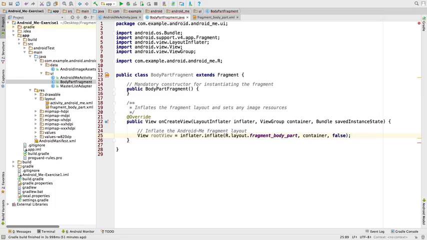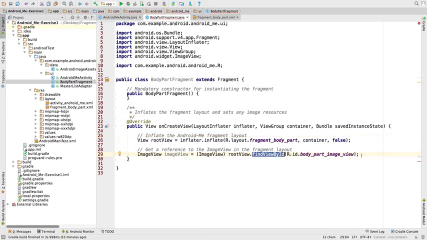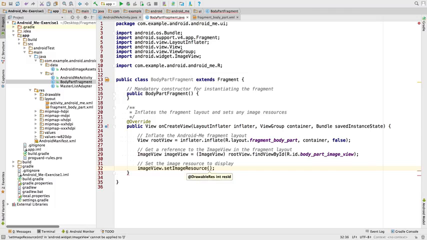In onCreateView is where we should write code to inflate the body part fragment layout. I'll call this inflated layout rootView. I'll also get a reference to the image view this will display by calling findViewById on our body part image view. Now I'll also be able to set the image resource to be the ID of whatever image I want this to display. For now, let's just display the first image in the list of heads.